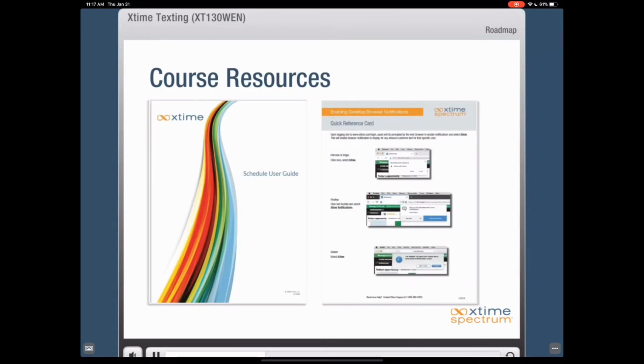To help support your learning in this course, we have made available the Schedule User Guide and the Enabling Desktop Browser Notifications Quick Reference Card, both of which can be found and downloaded by clicking Roadmap, located here at the top of your screen. These resources are also available in the Xtime University Help Library under the Schedule and Engage resources.